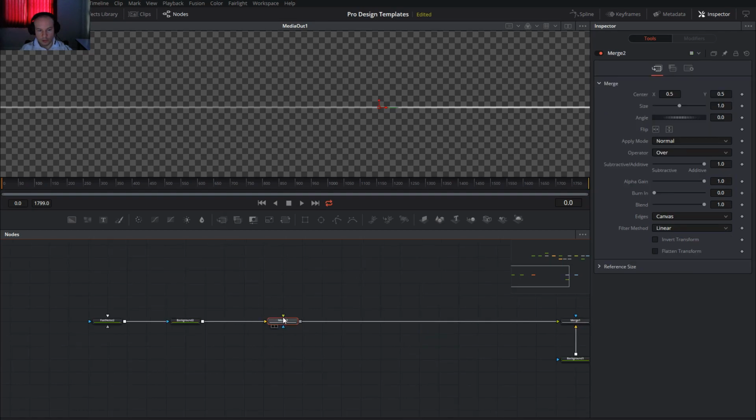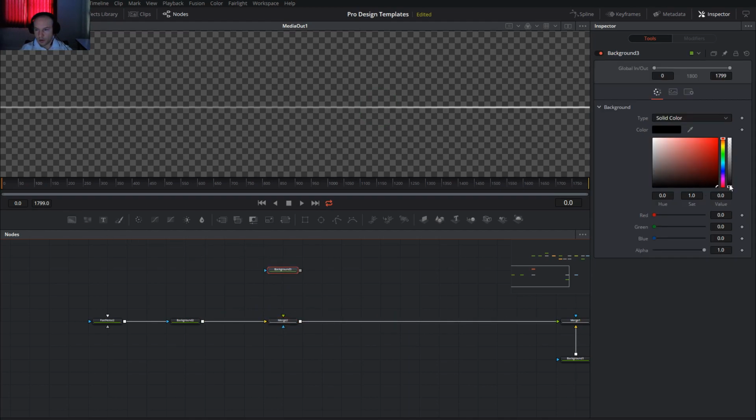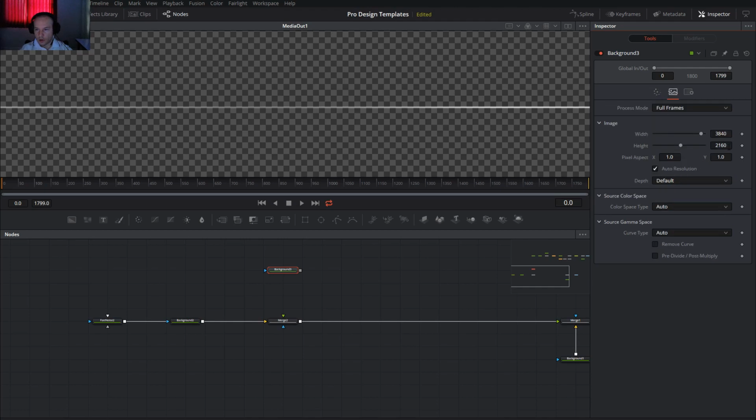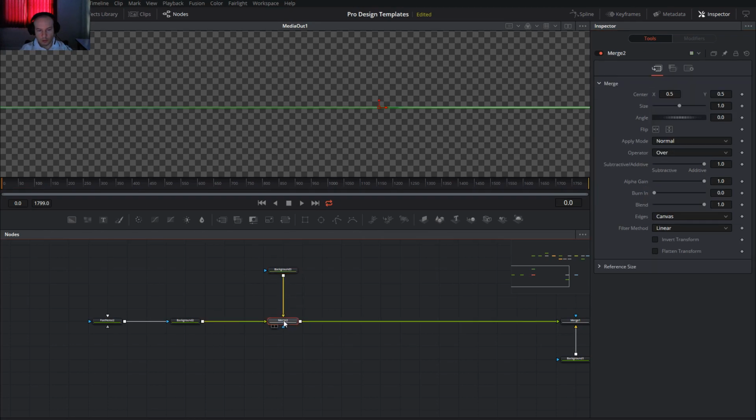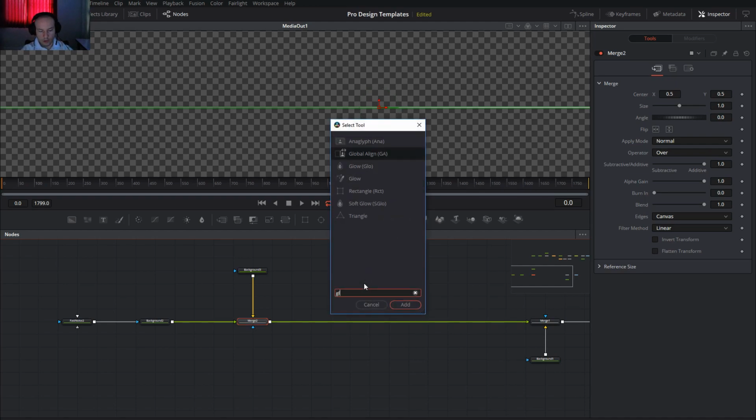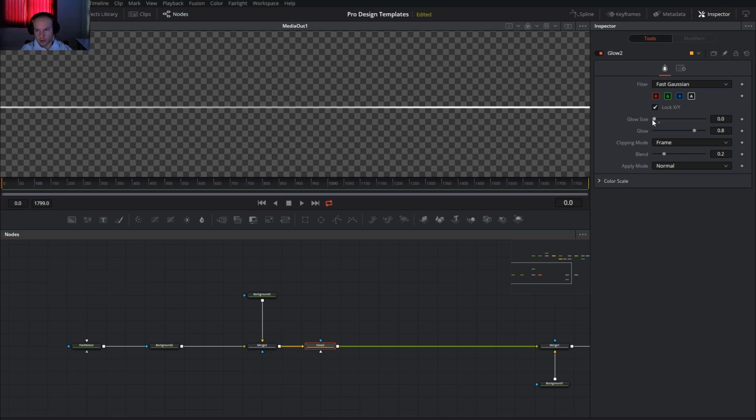Now take another merge here, connect it, take the background, change the opacity, the alpha, all the way to 0, change the resolution to 1920, 1080, connect the background to the merge, swap them, and click on this merge here, take another glow, size 0 and glow 0.98.